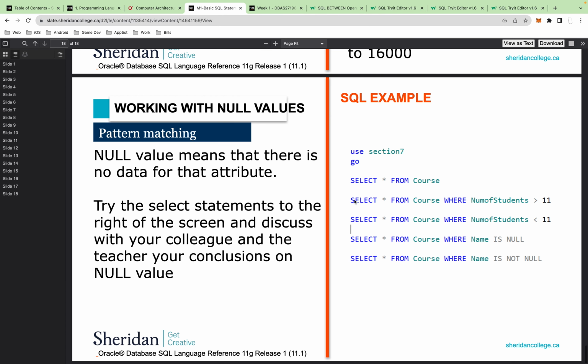Okay. Now, last example here, we see null value means that there's no data for that attribute. Try the select statements to the right of the screen and discuss with your colleagues and the teacher your conclusions on the null value. So here we have from course where name is null and where name is not null. So we know null means that doesn't exist, right? So if the name in the course is null or not null, we can get back, return something.